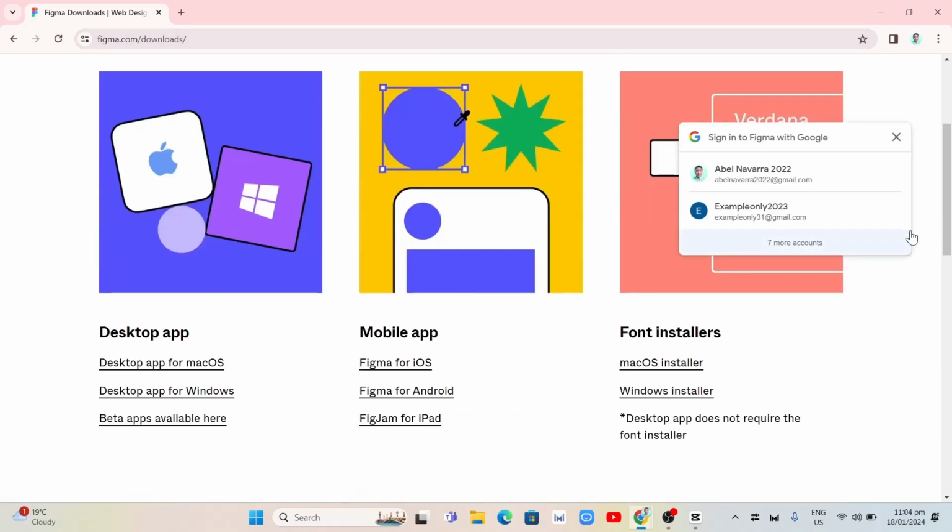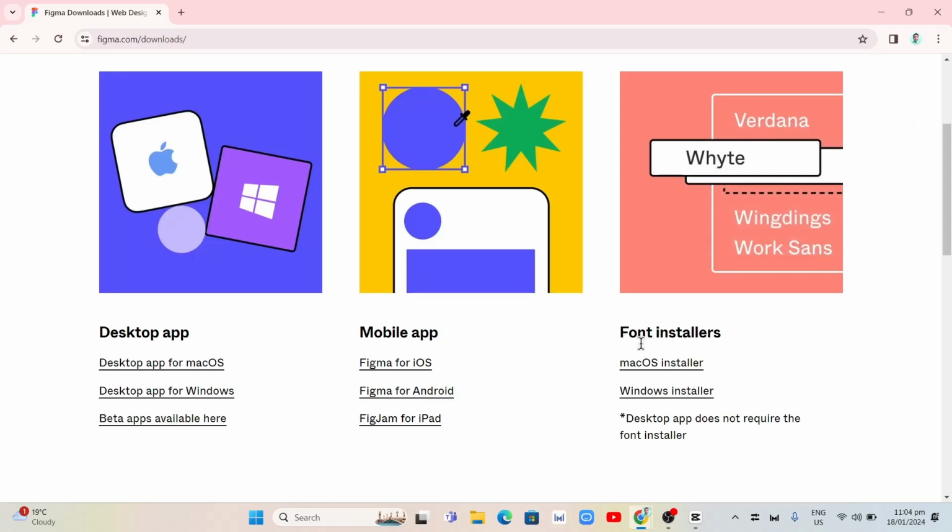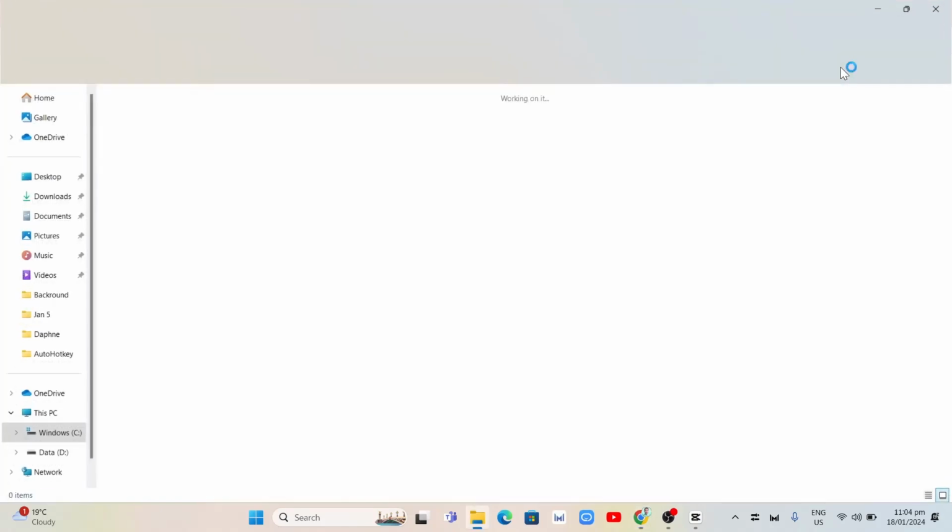Now, under the font installers, we're going to click on this Windows installer. So right from here, we're going to click on that. And basically, it will install these font installers. So right there. And then what we're going to do is you just need to install this one.